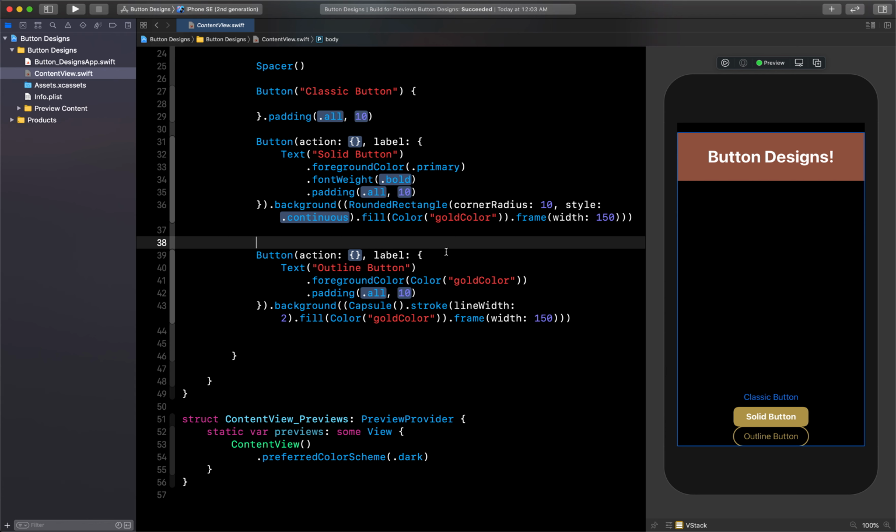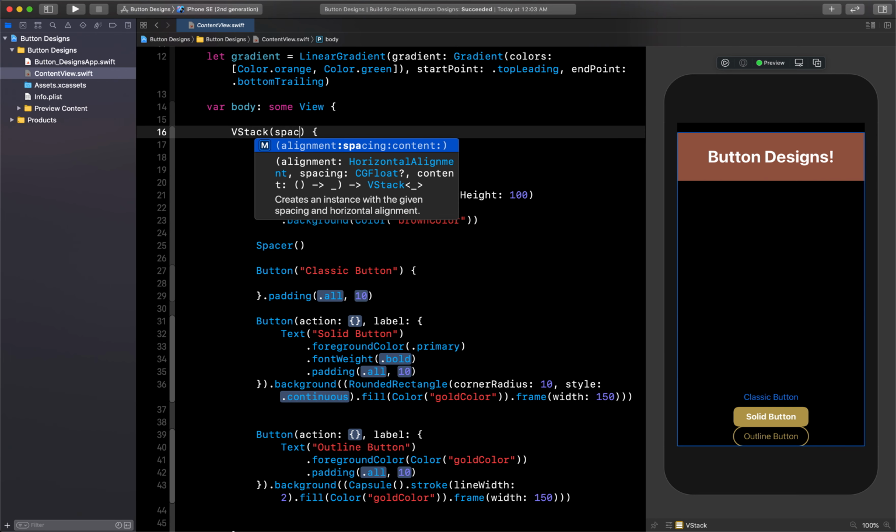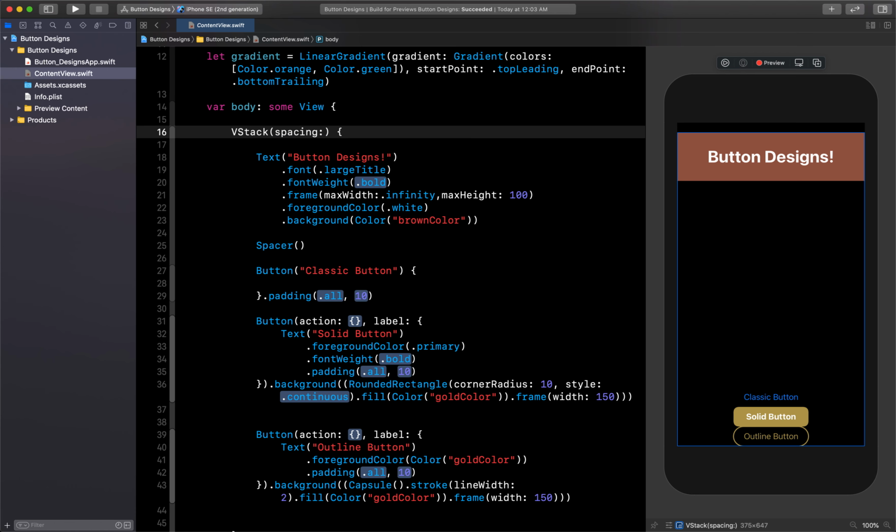What else I can do is I can give some padding also, because these views are currently very close to each other, which is not looking good. So for that what I can do is I can give spacing for this VStack, and spacing I will provide as 40. Now you can see there is some spacing in between, and which is looking better. So now we can go ahead and create our next buttons.